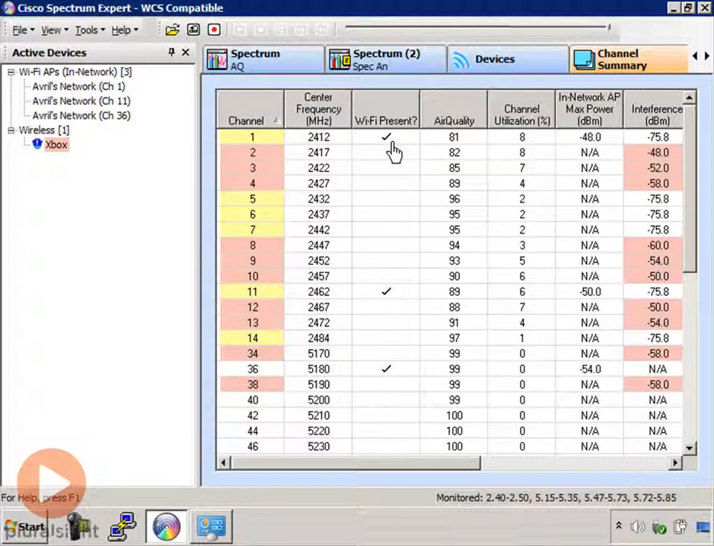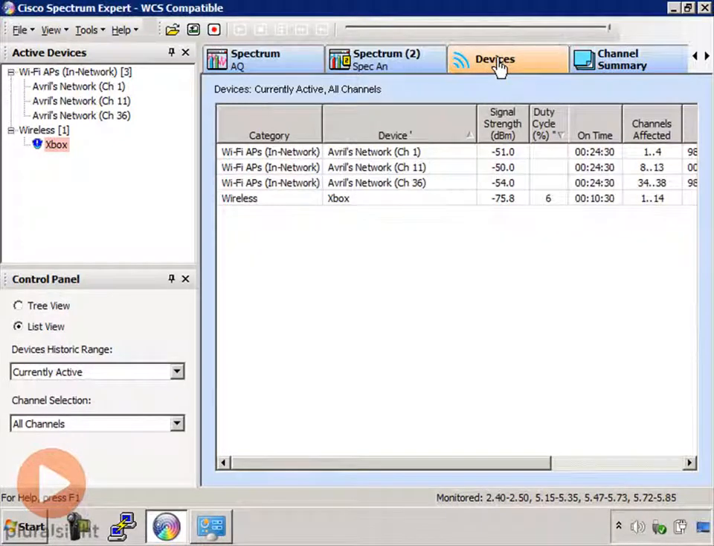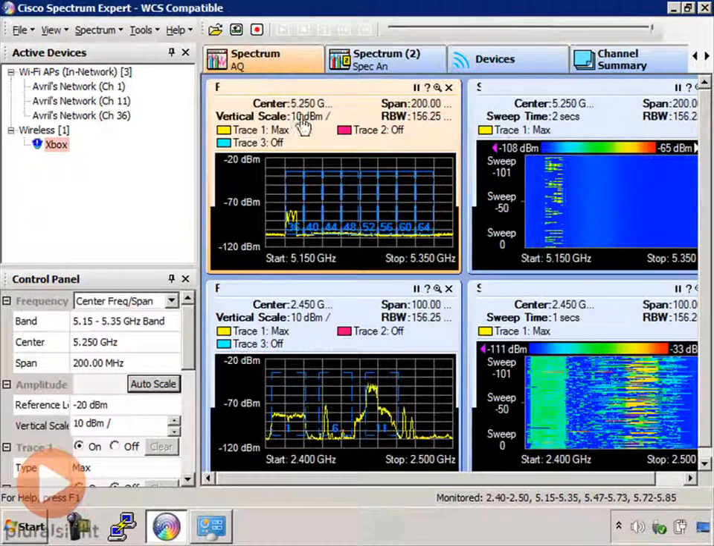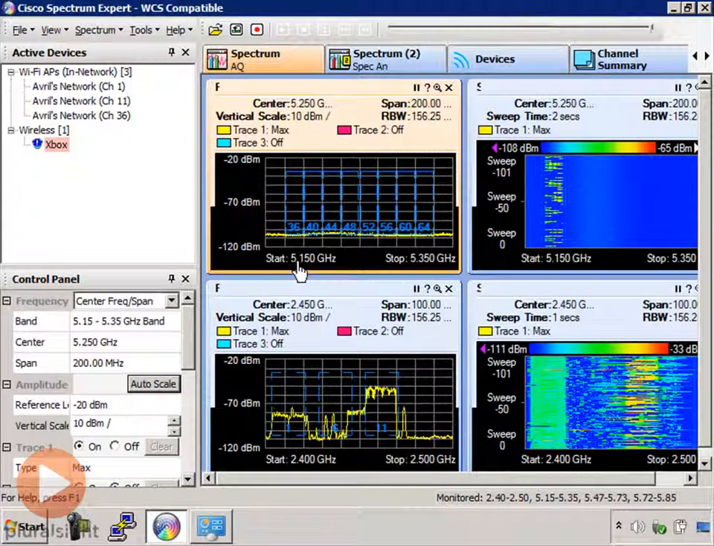This tool is also quite useful for detecting other wireless devices. Come over here. You can see it's detected my Xbox device going on, creating a lot of noise and interference in the band. And that is not using Wi-Fi, it's using a proprietary technology that operates in the 2.4 gigahertz band.